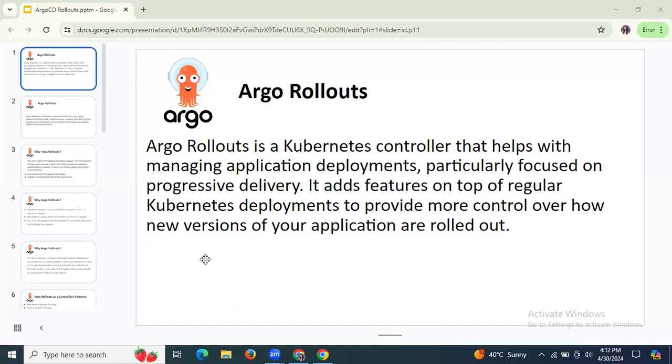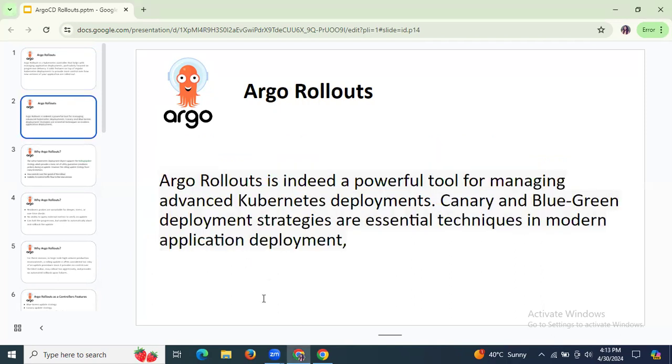Argo Rollouts is a Kubernetes controller that helps with managing application deployments, particularly focused on progressive delivery, and it adds features on top of regular Kubernetes deployments to provide more control over how new versions of your application are rolled out. In short, Argo Rollouts is indeed a powerful tool for managing advanced Kubernetes deployments. Canary and blue-green deployment strategies are essential techniques in modern application deployment. That's the short and important information about Argo Rollouts.